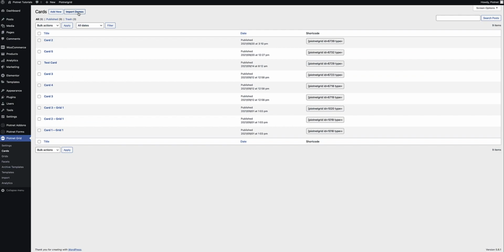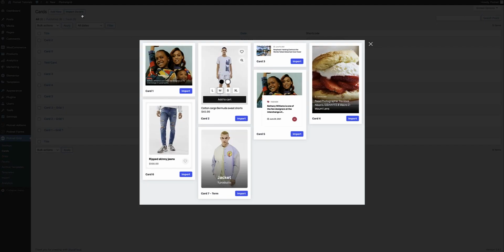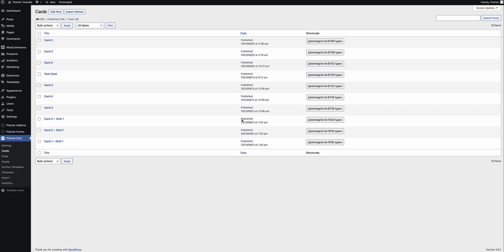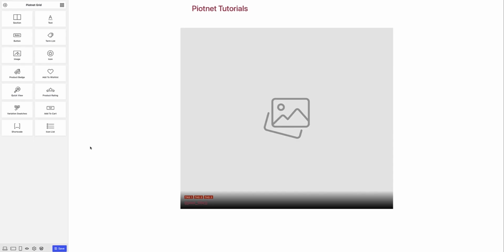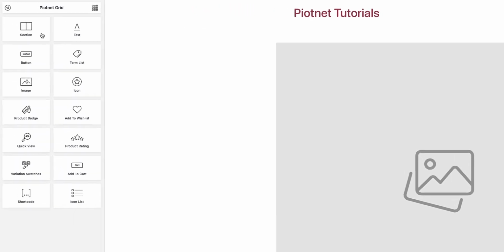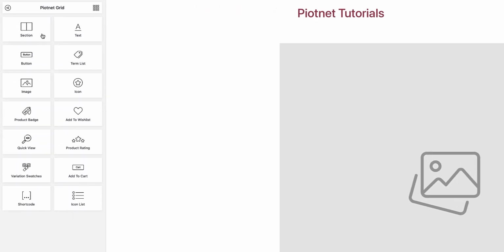Next, I have the option to import demos. If I click on the Import Demos button, you'll see starter templates that you can use to begin your design. To use this demo, I simply click on the Import button, and that will add the card to my current selection. And then the third option I have is to take an existing card and simply click on Edit with Piotnet Grid. Now, I'm not going to cover all the details here. Check out the video on how to create cards. But as you can see, here I can add various items, starting from sections, text, icons, quick views for WooCommerce products, variation swatches, short codes, icon lists, and so on.